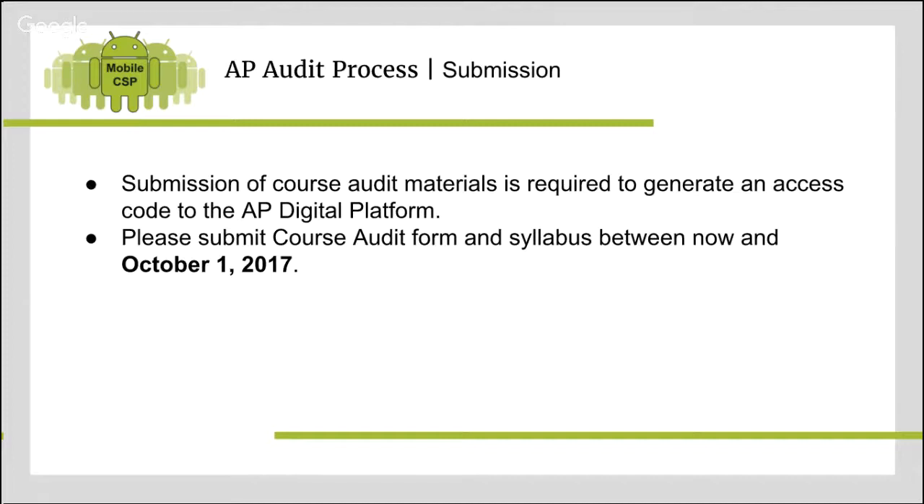You don't want to forget and then your students are out of the opportunity to be able to take the AP exam at the end. So if you're teaching as AP, go ahead and get it done. As you saw, it's a pretty quick process once you get signed in to go through. But definitely have to complete it by October 1st.